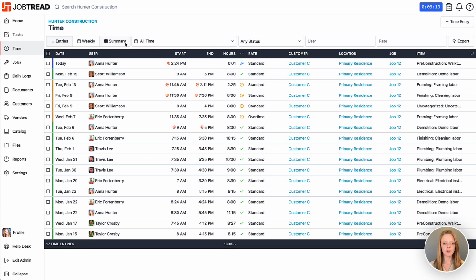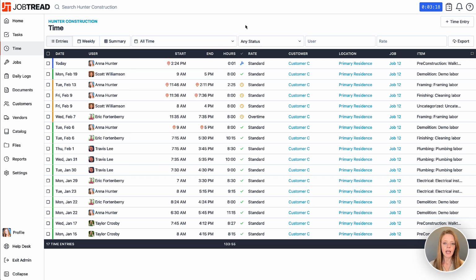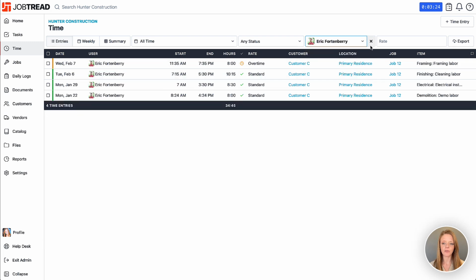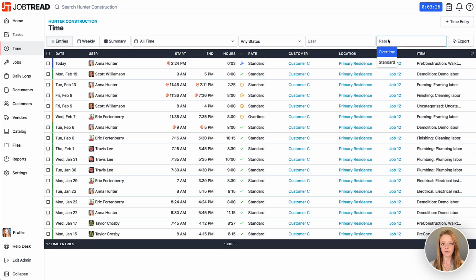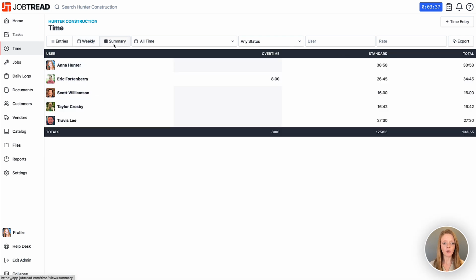Now you also can leverage these filters up top to see certain employee time ranges, and then also any statuses for the time. You can view all of the time by a specific user if you'd like, and of course you can filter by rate. You also have these options to view the time in different ways. So we have a week view, so I can view all of the time tracked by week. I also have a summary view that is showing time based on the rate.